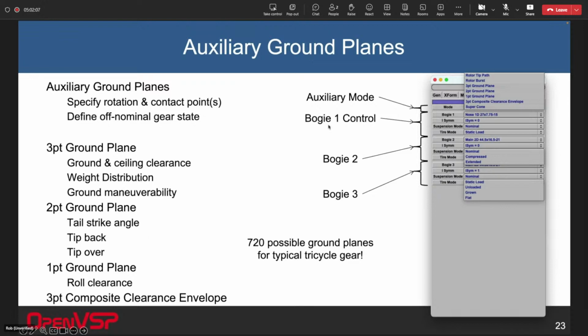And in the auxiliary geom, I'll show you that in a bit, you have the choice up here where you can choose many different kinds. So rotor tip path, rotor burst, and then we have 4 different landing gear types. We have 3-point ground plane, 2-point ground plane, 1-point ground plane, and then we have the 3-point composite clearance envelope, which is that interesting aircraft carrier one I talked about. So you choose your type, and what you see here is the different analyses that they're used for.